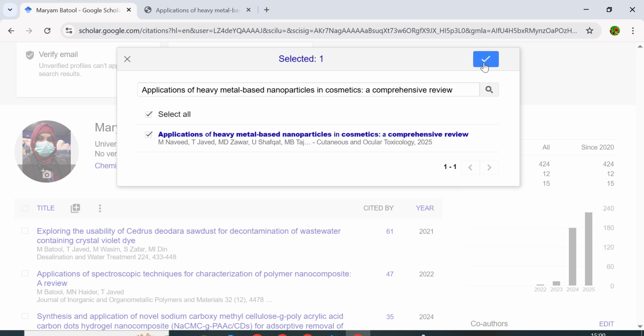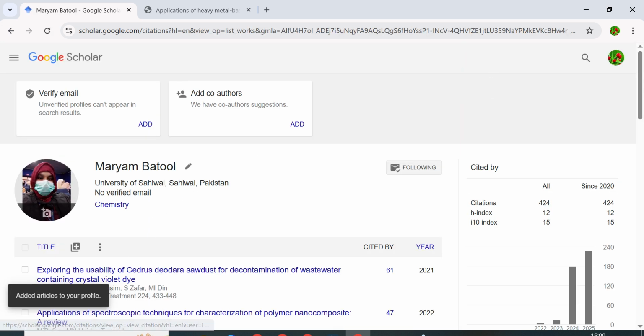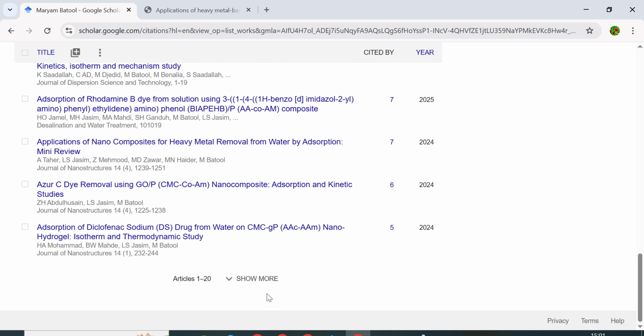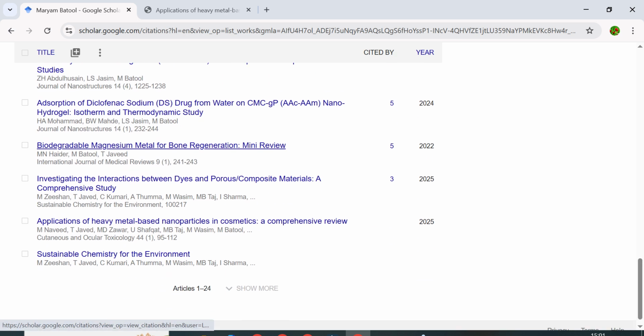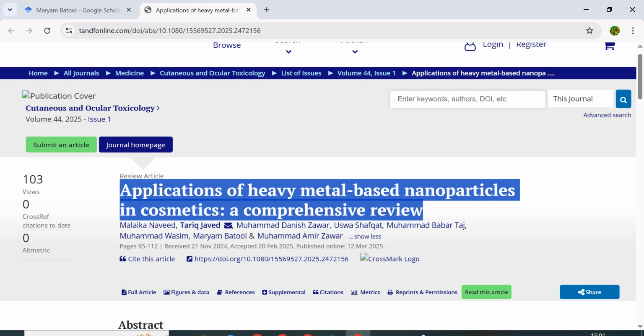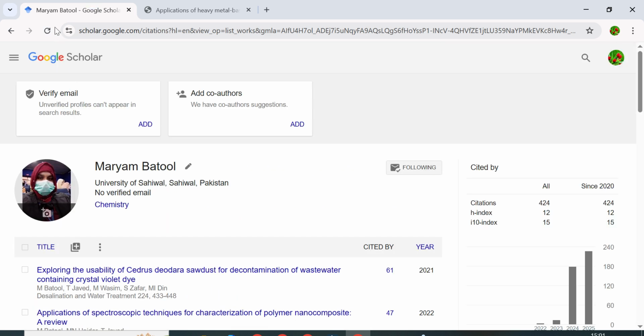Once I tick this, the option is marked, then I will click on this option. Once I click on this, the article is added automatically to my profile. Okay, so if I scroll down, I can show you, see this one, applications of heavy metal based nanoparticles in cosmetics. This is the same title, applications of heavy metal based nanoparticles in cosmetics, a comprehensive review. So this paper is automatically added to your profile, and you can refresh your Google Scholar from here.